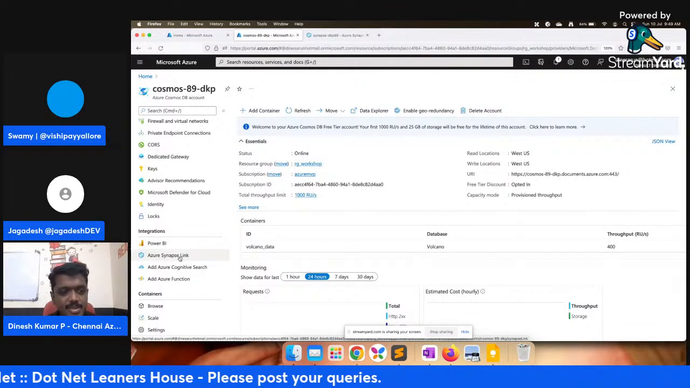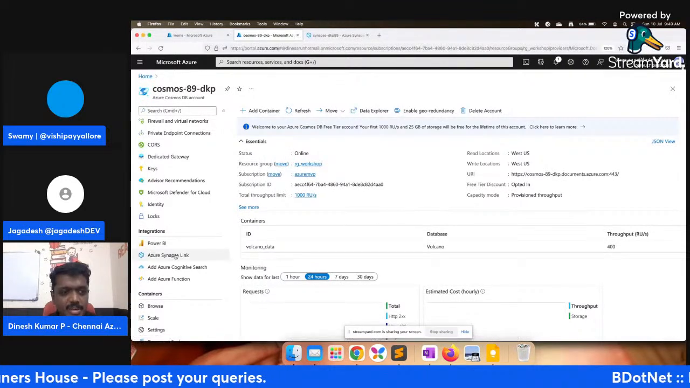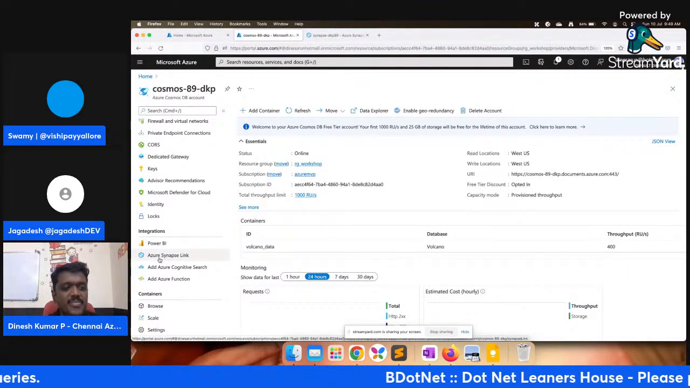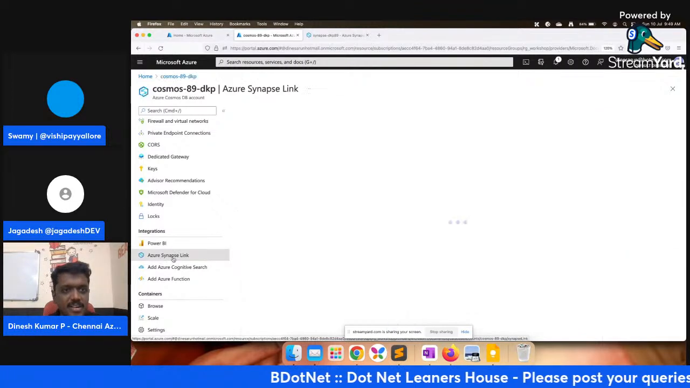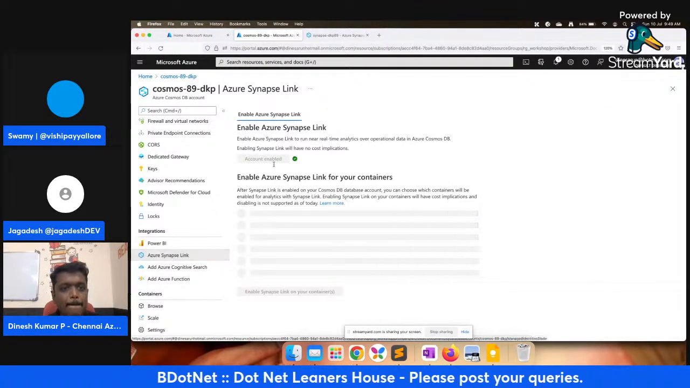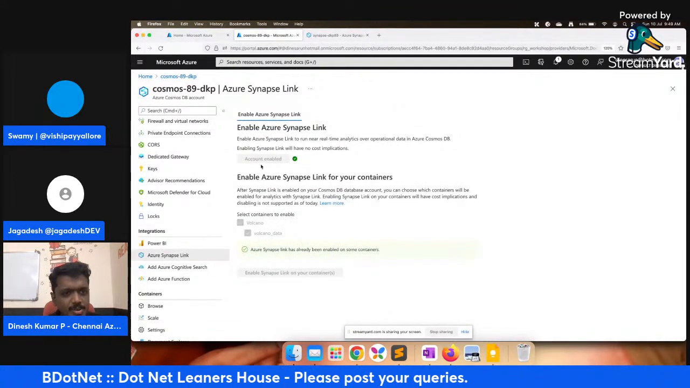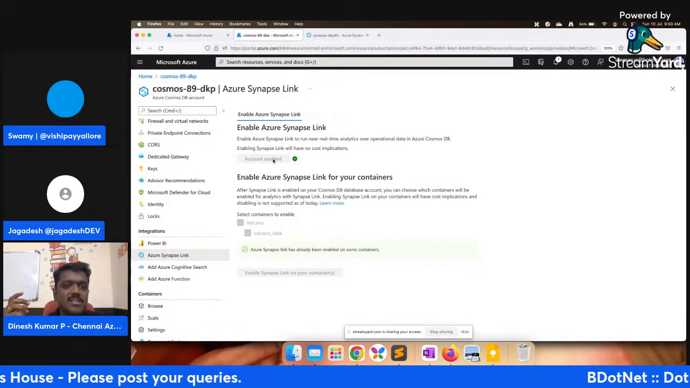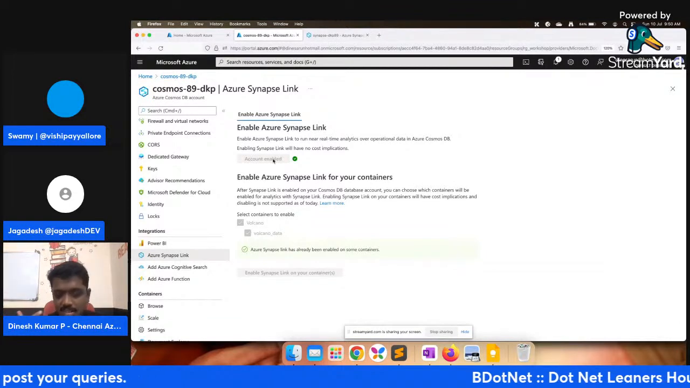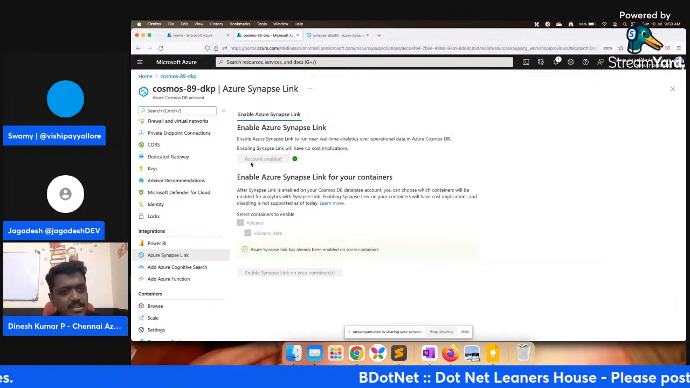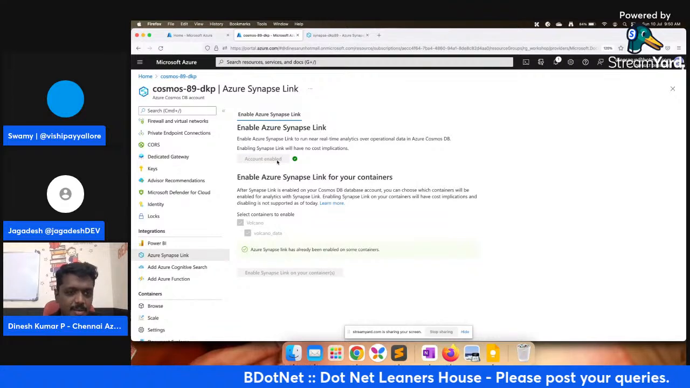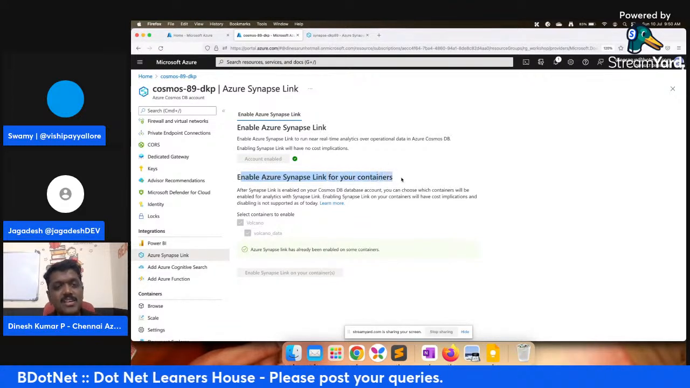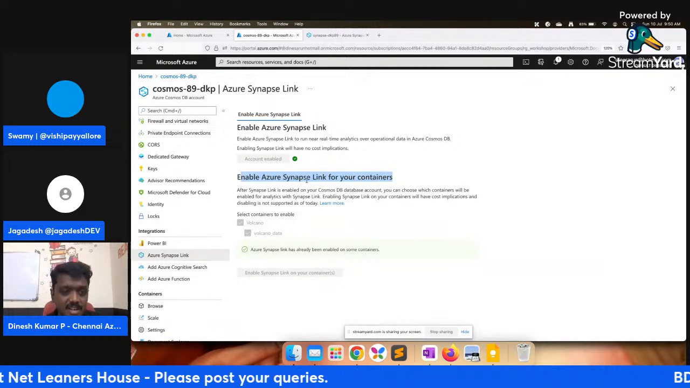So in Azure Cosmos DB, under the integration section, you'll be able to find this Azure Synapse Link, and once you click that, you will be shown an option like enable Azure Synapse Link. That kind of option will be there. Since I have already done it, that button is disabled now. And you can also select for which containers you would need this Azure Synapse Link.